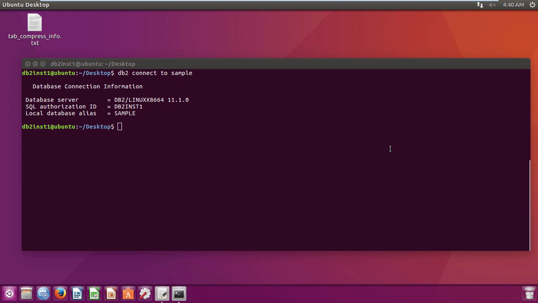Friends, before we go ahead and start creating new tables and modifying existing tables to enable compression and work with compression dictionaries, let's understand a few commands that will help us gather really important information related to compression on existing tables within our database.